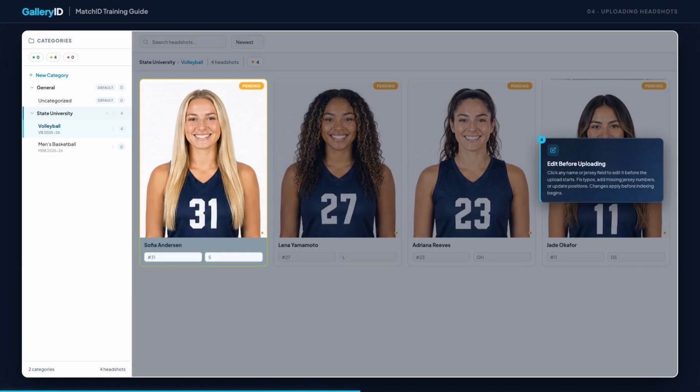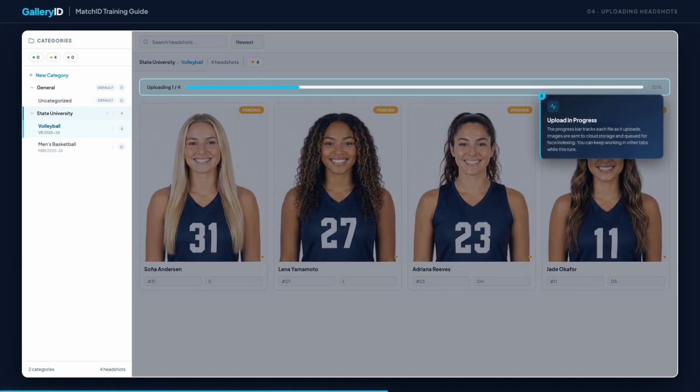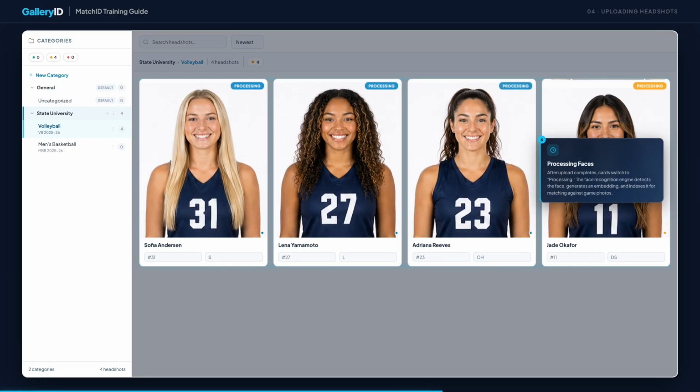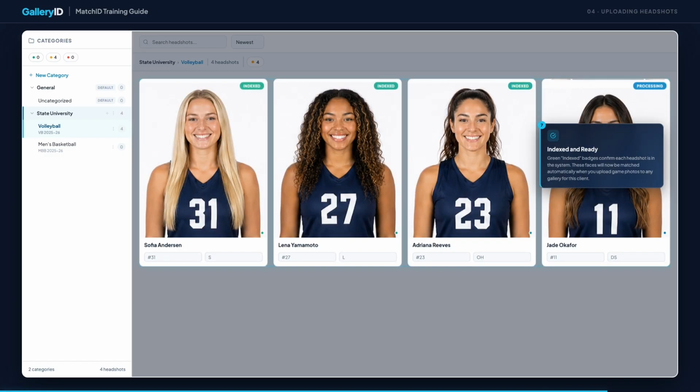The upload progress bar shows files transferring to cloud storage. Once uploaded, headshots begin processing. The status badges update as each headshot gets indexed. Indexing extracts the face embedding that MatchID uses for matching. When processing finishes, cards show a green index badge. These headshots are now ready to match against game photos.